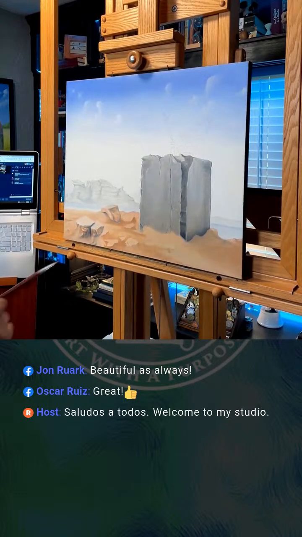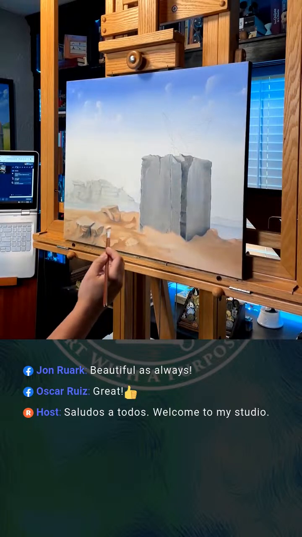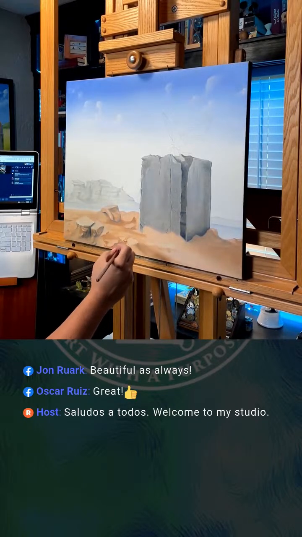There's a part of me that feels like I want to hide some faces and some different shapes into the rocks, but it's not part of the original plan, so I don't want to deviate too far from it.